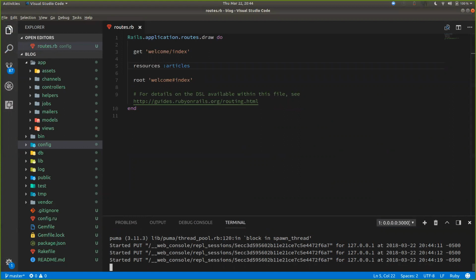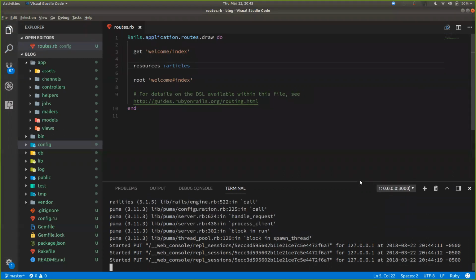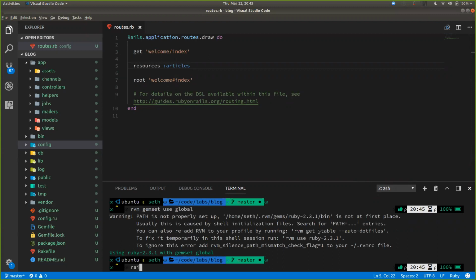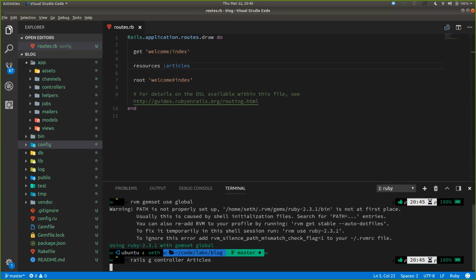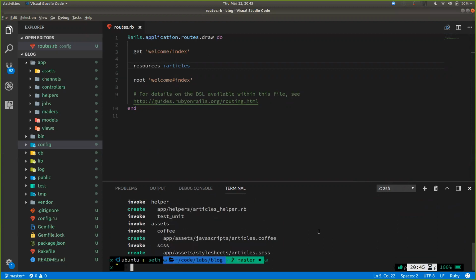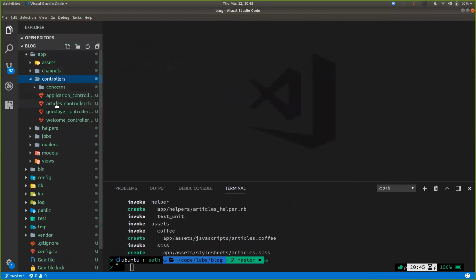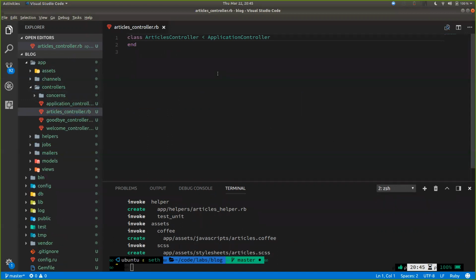So this error occurs because the route needs to have the controller defined. So let's go ahead and do that. I'm going to open up a new terminal, and run rails g for generate controller articles. Now let's look at our controller. We didn't define anything this time. So we go to articles, we just get a Ruby class. And that's all that it is.